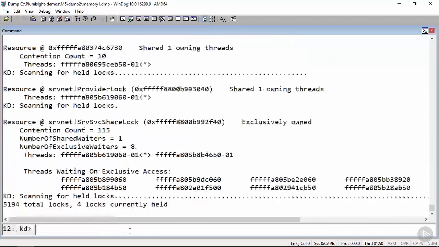Now, a lot of information is scrolling by. In fact, this command would take lots of time to execute because, let's face it, there are a lot of locks that have been accumulating over the 25 minutes since this system has been hanging. We could take a look at one of those locks, and the kind of locks you want to focus on are those that are exclusively owned. Here we have an exclusively owned lock on the SRVNet service share lock. The thread with the asterisk next to it is the thread that owns the lock, and these other threads are all waiting on the lock.